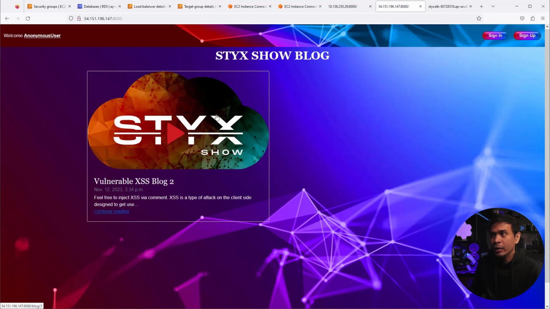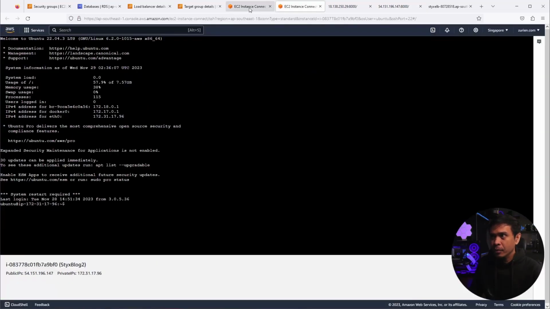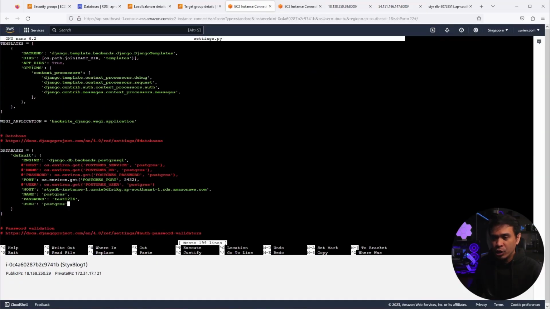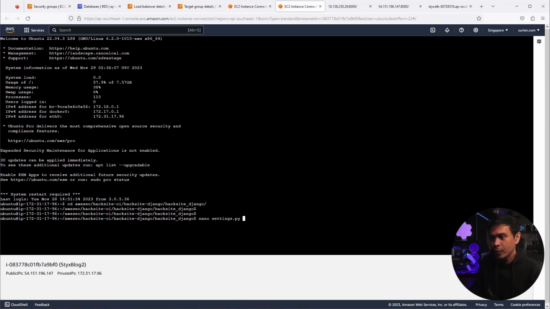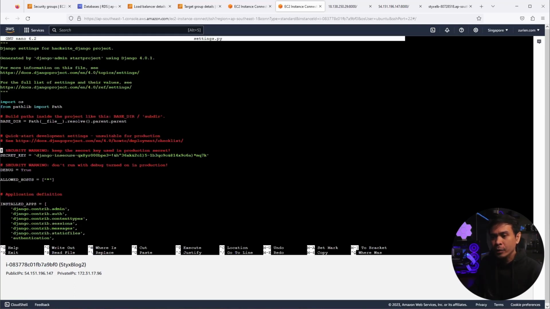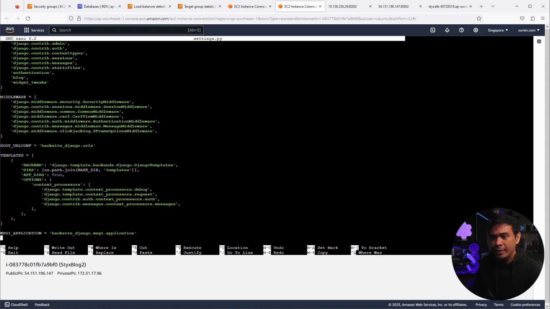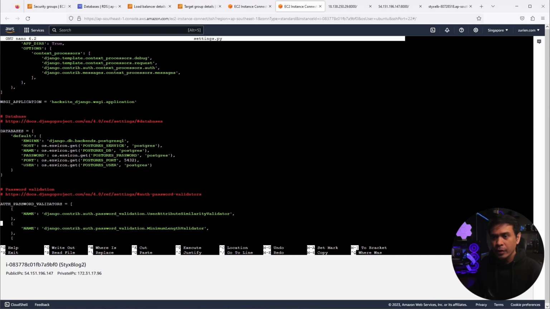What I will do is very simple. You see, I changed the database parameters in Styx blog 1. We're gonna do the same in Styx blog 2. So I will go to AWS, cd hacksite django, hacksite django again, and then I'm gonna nano settings.py. Now under settings.py, we will do exactly the same. Let's look for the database configuration and parameters.